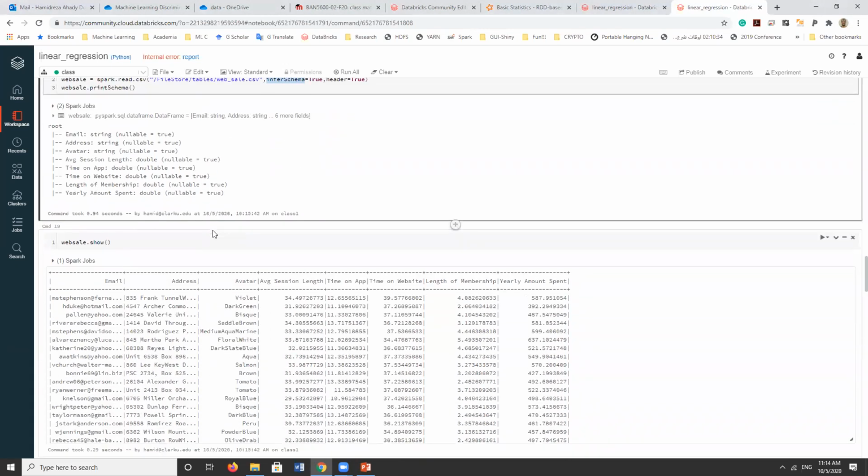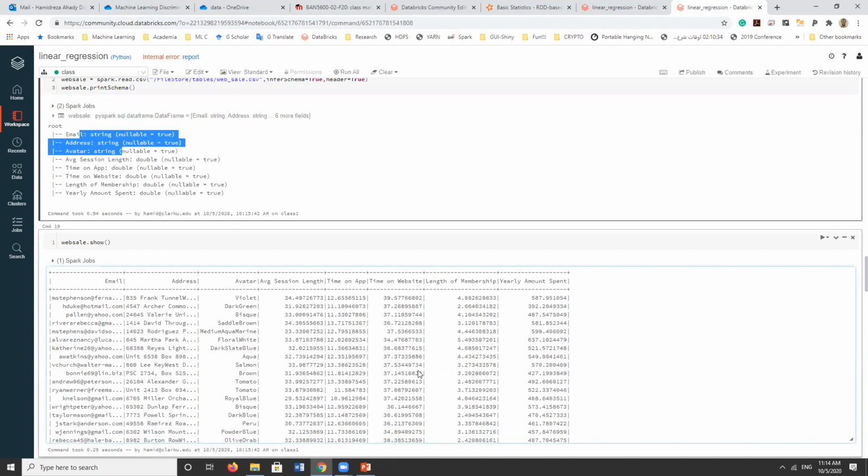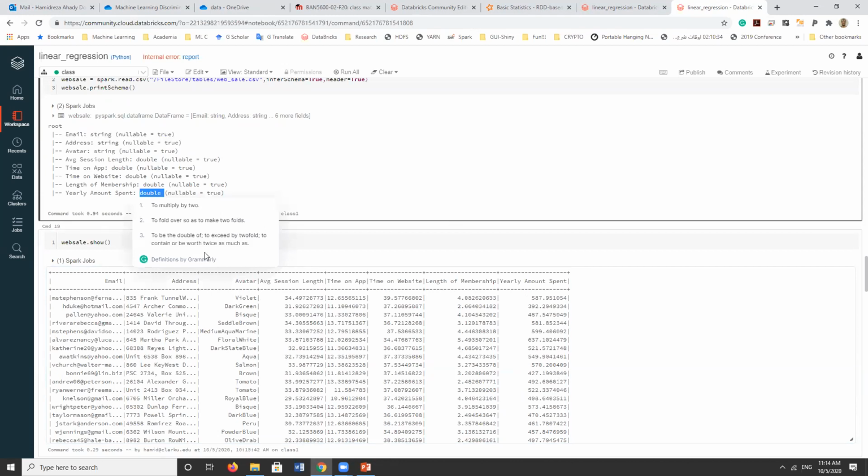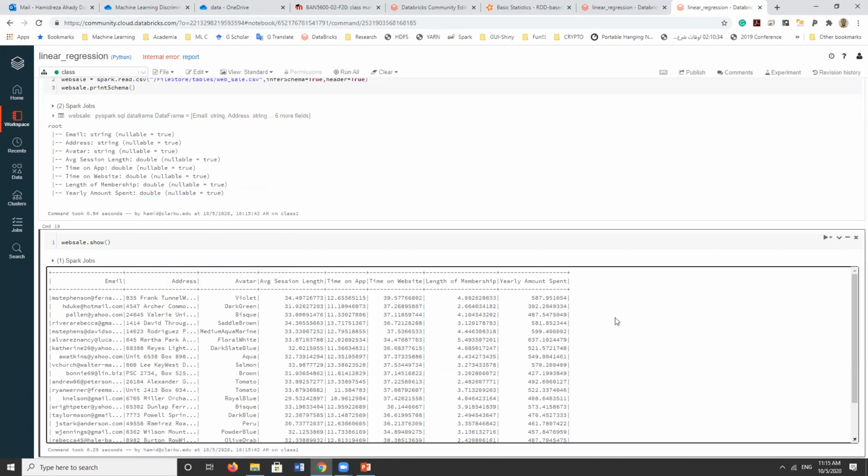As you see, the schema that Python guessed is pretty good because I have email, address and avatar columns, all of them are strings, and the remaining are numerical values, which in my schema are doubles. Again, it's good. I don't need to change the schema, but in your assignment or previous class, you have seen how we can change the schema if you don't like it.